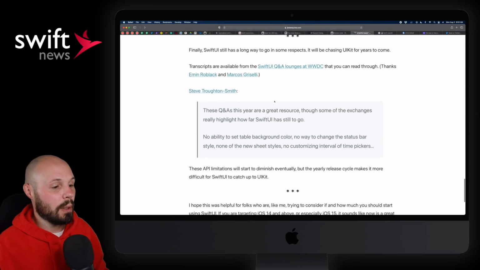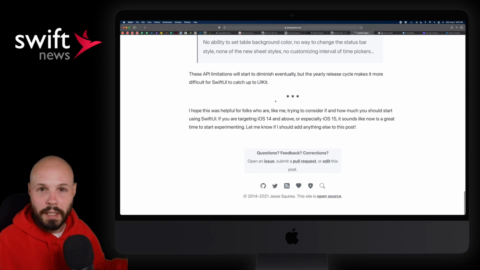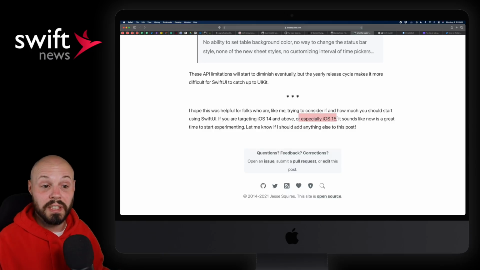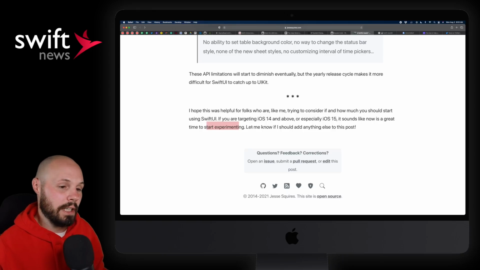Lots of great points here, but I want to get to the end to sum it up. And this is my thoughts as well, and not like I'm just agreeing with Jesse. This is like the consensus. Most people will say this. If you are targeting iOS 14 and above, or especially iOS 15 and above, it's a great time to start experimenting, start implementing SwiftUI in your apps.